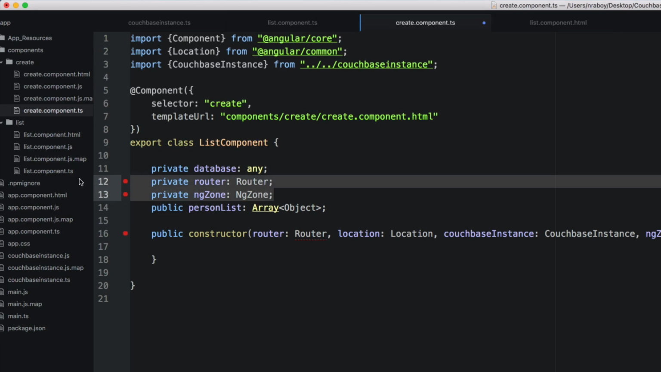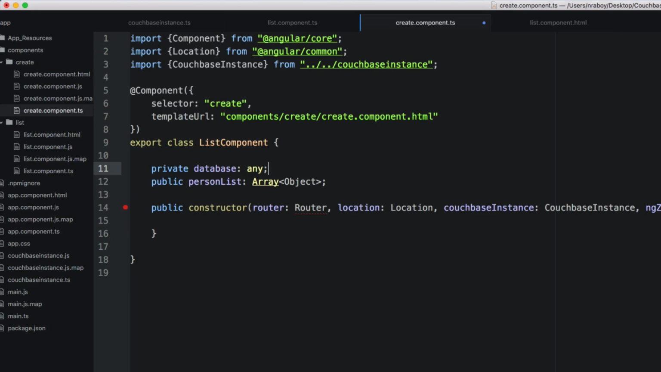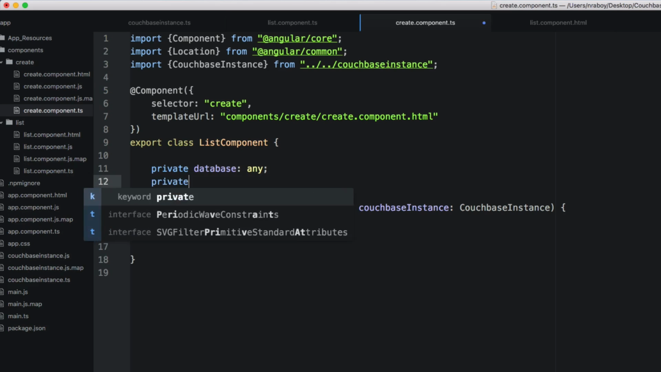We'll remove the router and ngZone here. We will remove ngZone from our injection, as well as router from the injection as well. We do not need person list in this case. We won't be working with a list on this particular page. We will be working with other stuff, so we'll be working with the location.